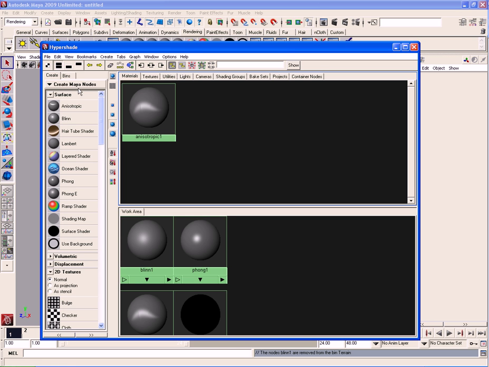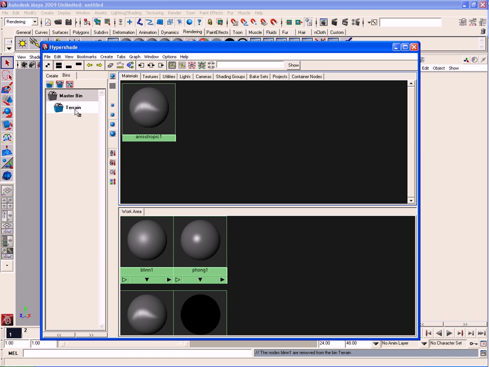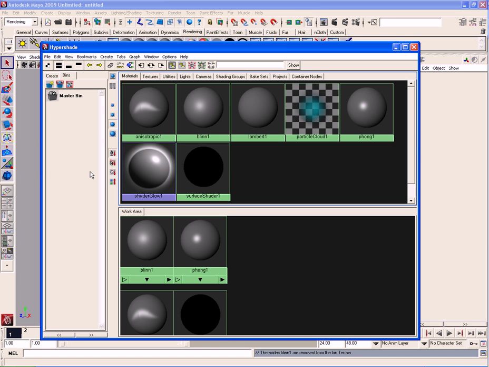Okay, so let me go ahead and I'm going to take this terrain bin. I'm just going to right click on it and delete it. Don't really need it anymore. And if you notice, deleting the bin doesn't delete the shaders or the materials that are inside the bin, so don't worry about that. That's actually a good thing. That way you don't accidentally delete something that you need.